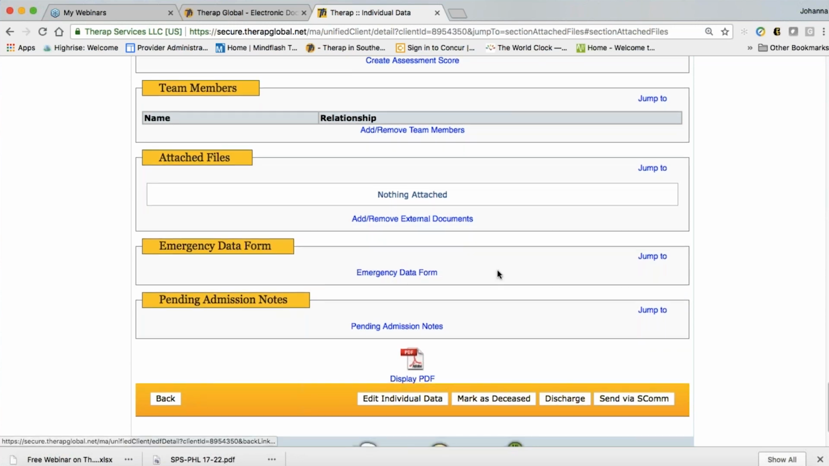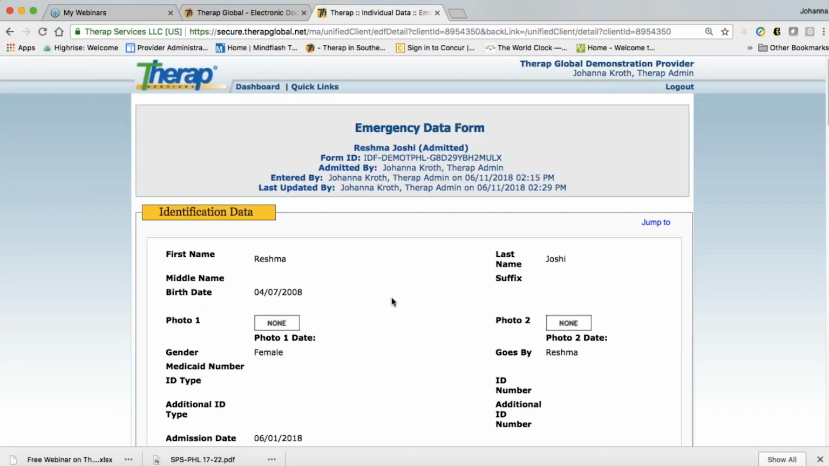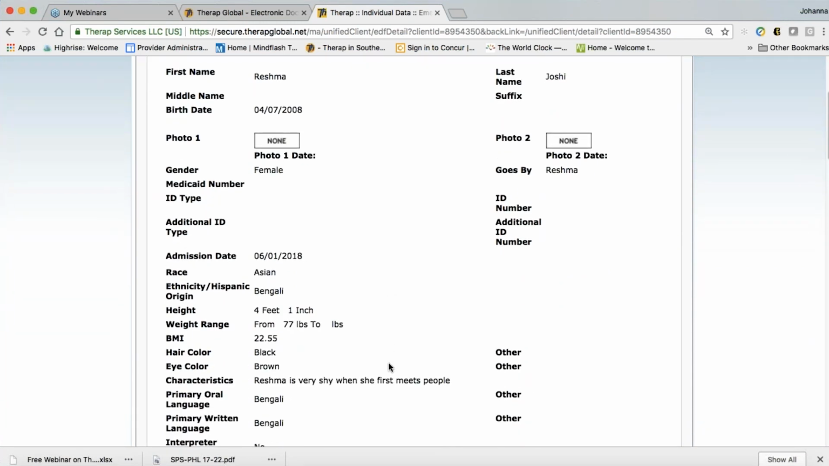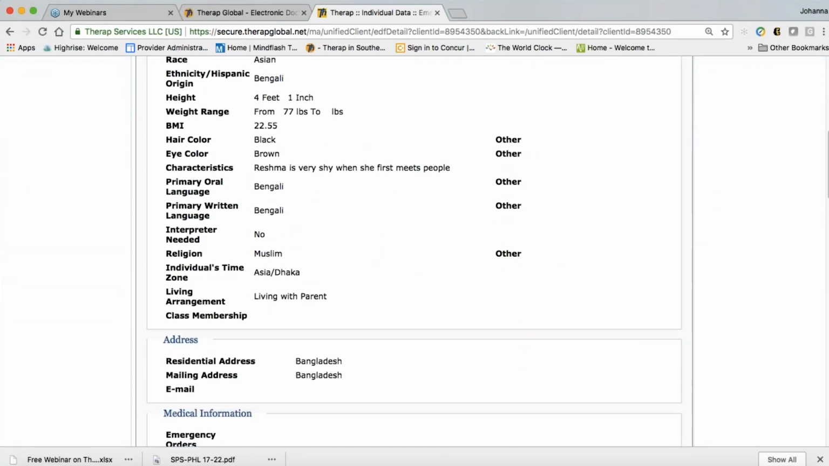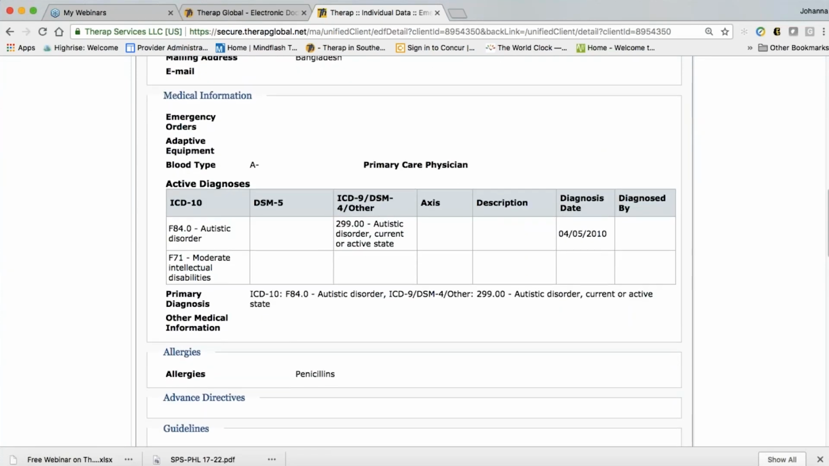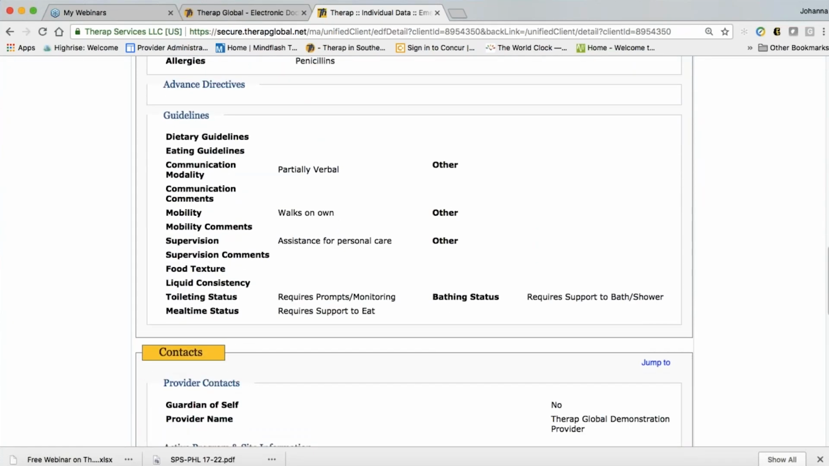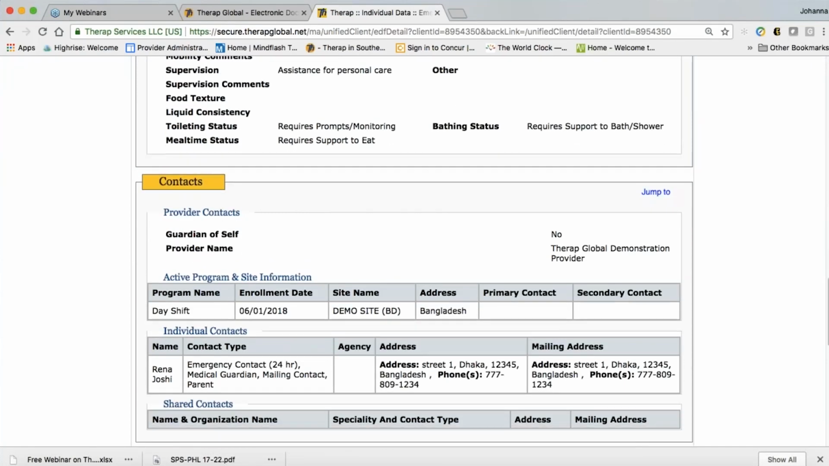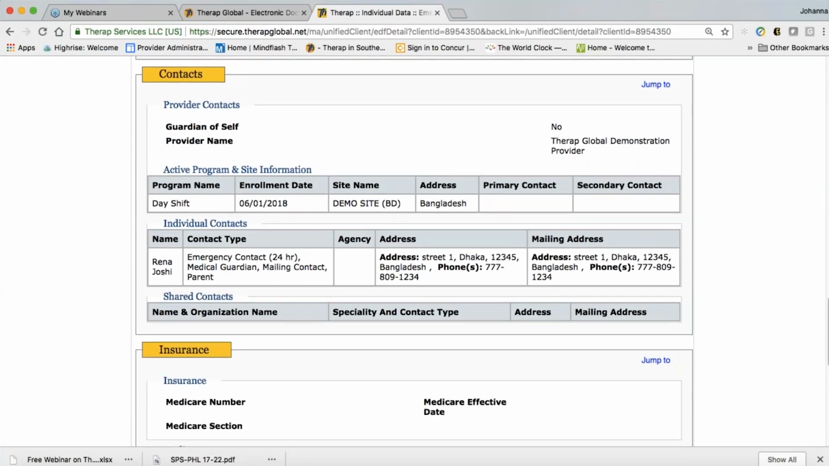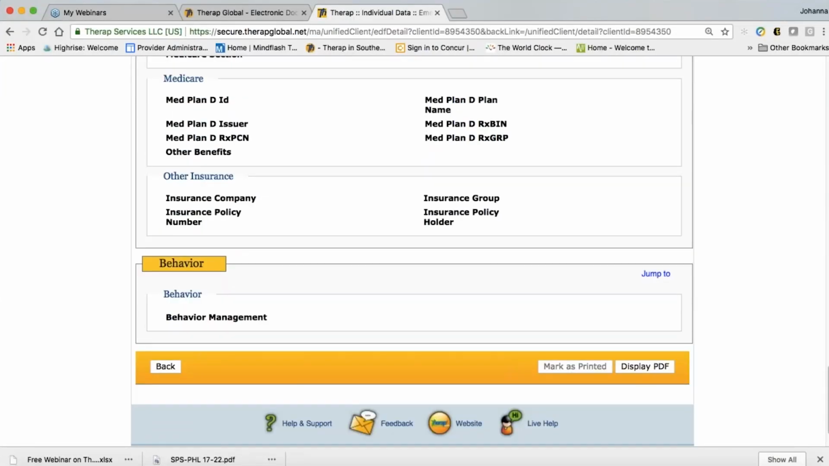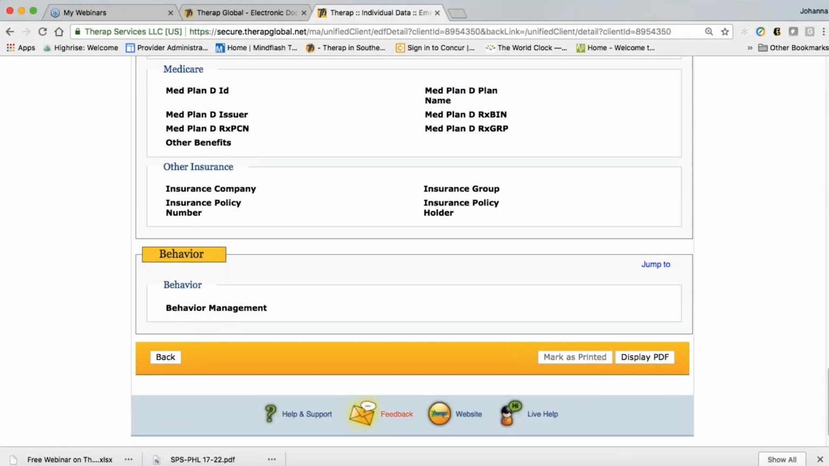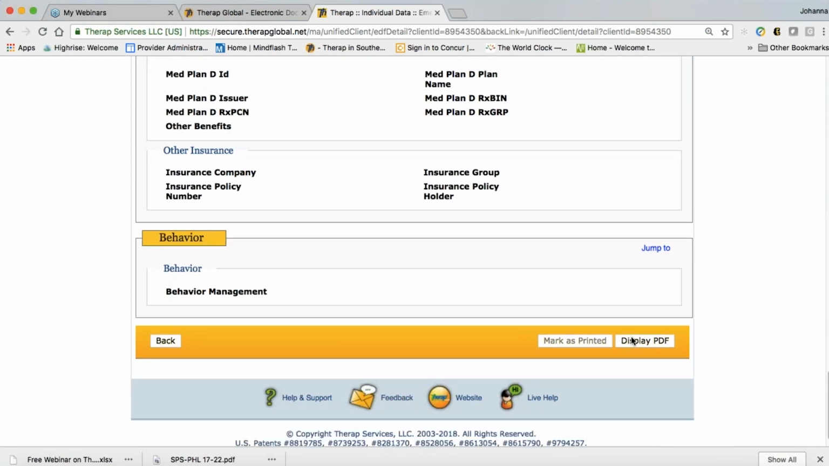And then this last link is the emergency data form. So the emergency data form is kind of a subset or sections of this larger individual data form. So when I click on it, it's going to give me this emergency data form, and you can see it's a lot of the information that's on the individual data form. It's just a little bit shorter. And what some places will do is they'll print this out so they have it handy in case of emergency, or maybe they'll bring this to the doctor's office with them. But anything that needs to be changed on the emergency data form, you would change it on the individual data form, and then it's going to reflect here. And you can display this as a PDF and print it out if you need to.